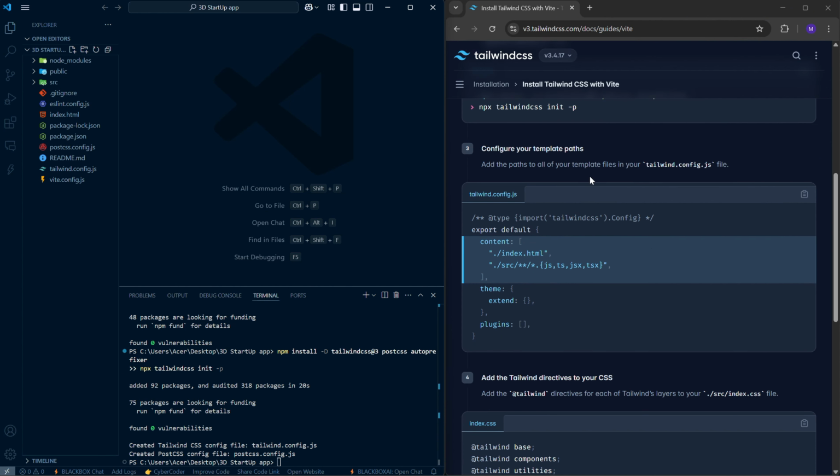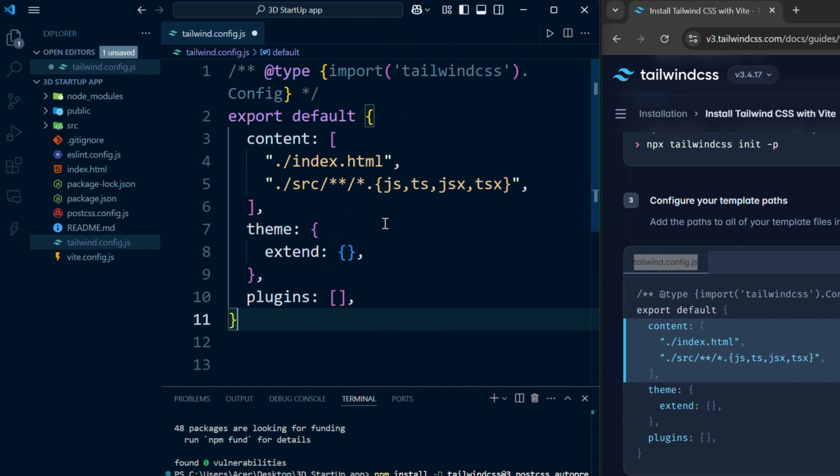Now we need to configure the template paths, so Tailwind knows where to look for our class names. Next, we'll copy the updated configuration from the Tailwind documentation. We'll open the Tailwind configuration file. Inside, you'll see some default content. Let's go ahead and delete everything inside that file and paste it in. This updated setup will tell Tailwind to scan all our HTML files and all the JavaScript files inside the source folder, ensuring it picks up all the classes we use.